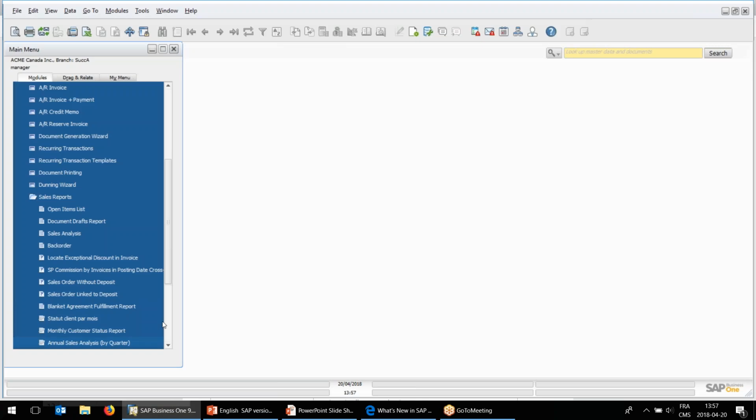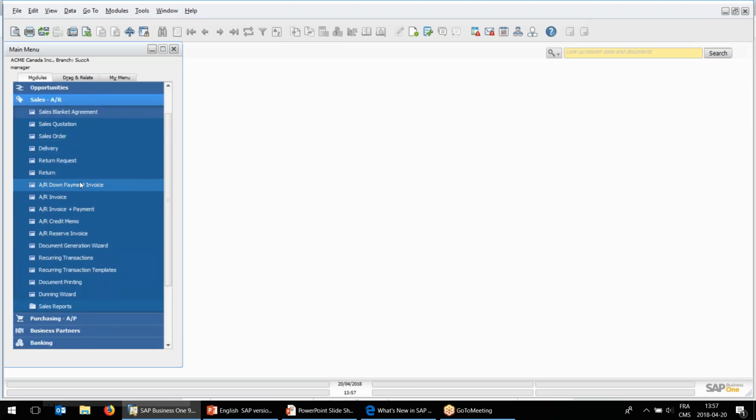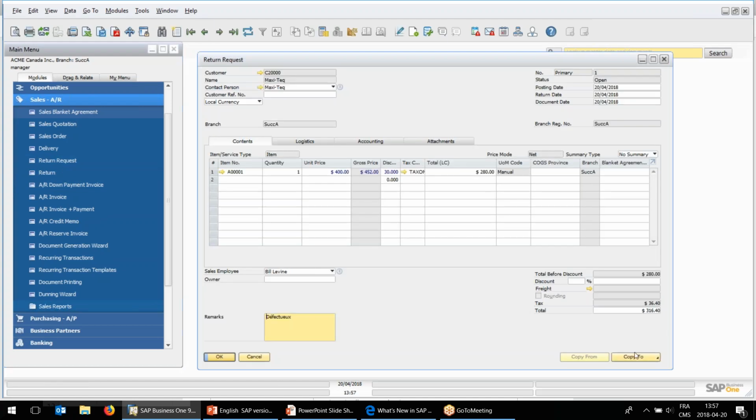Oh, and I forgot to mention, of course, when the goods are received, we can copy it into a return or AR credit memo directly.